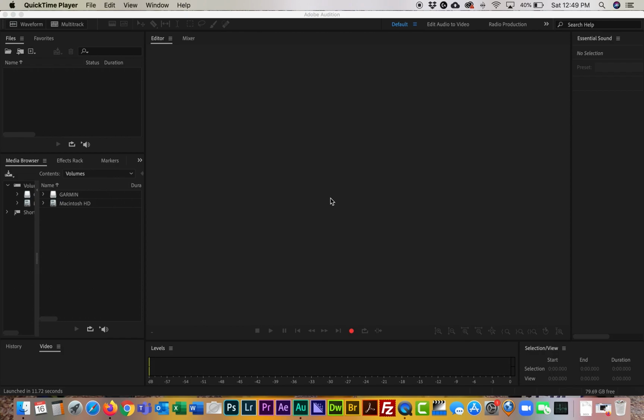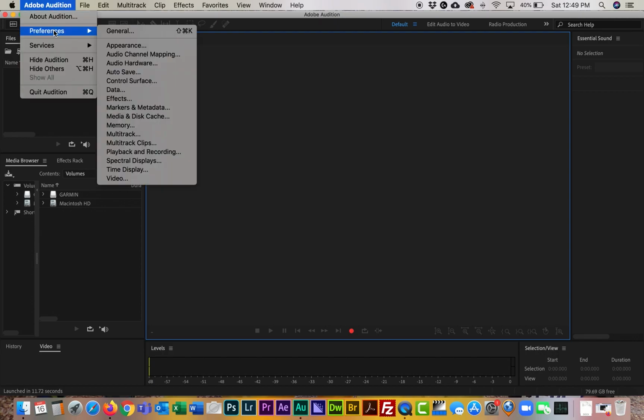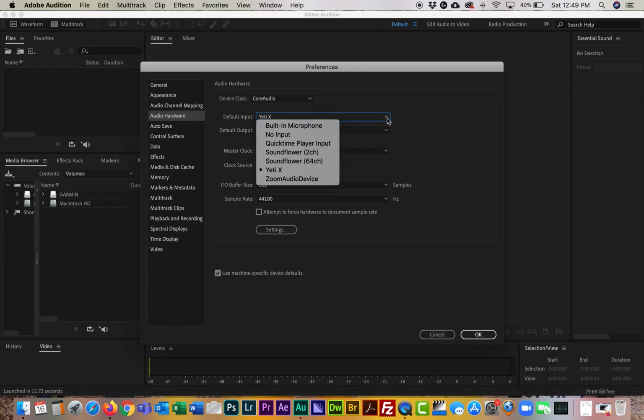As you can see, Adobe Audition is opened up right here. The first thing I want to do when I open up the session is go to Preferences, and go down to where it says Audio Hardware. I want to make sure that the default input is the particular microphone that I'm using. In this case, I'm using a Yeti X, and that's the one I have plugged in. But if you're doing it through your computer, you might have built-in microphones. So you just want to make sure that it's aligned, because when you plug in a new microphone, it doesn't automatically take to it. So we'll hit OK.